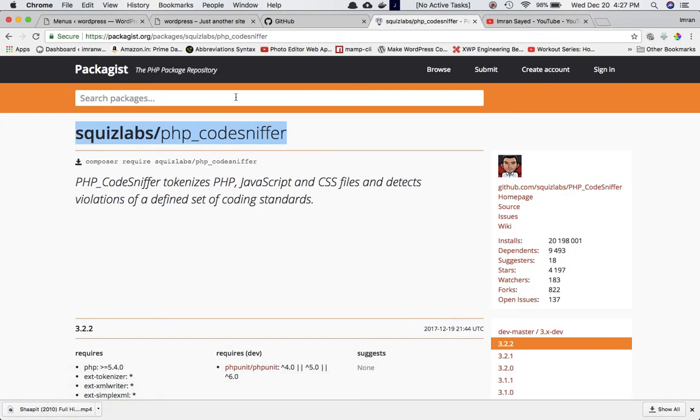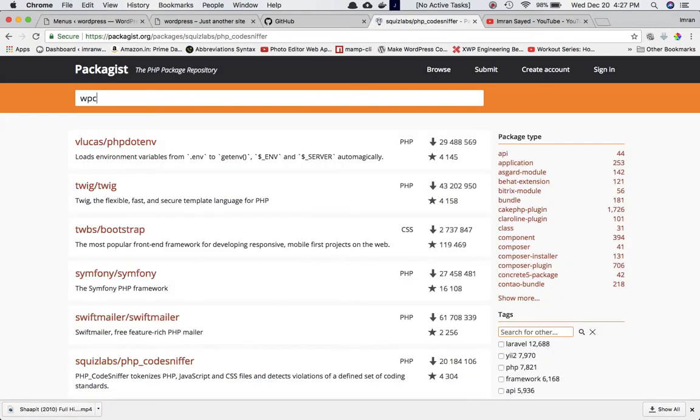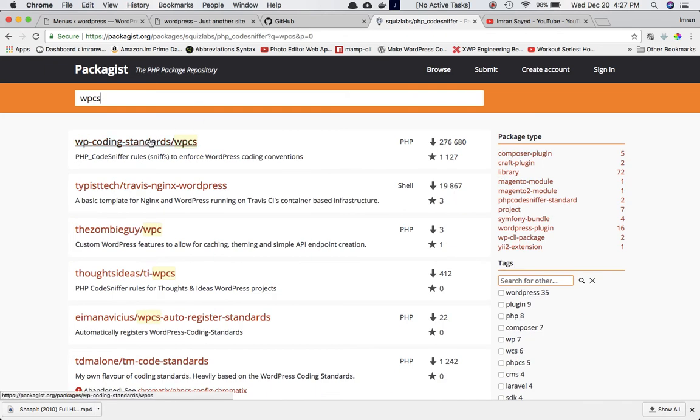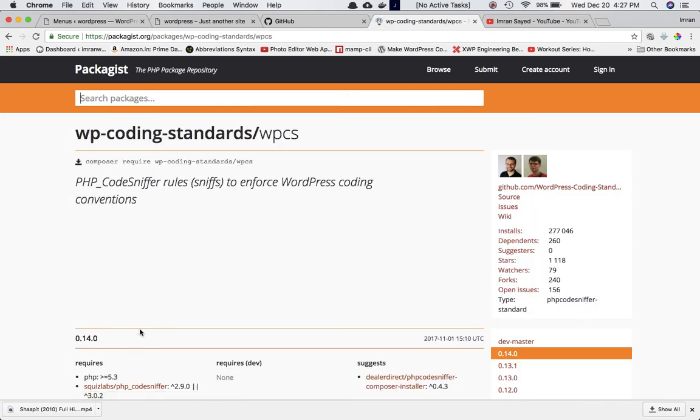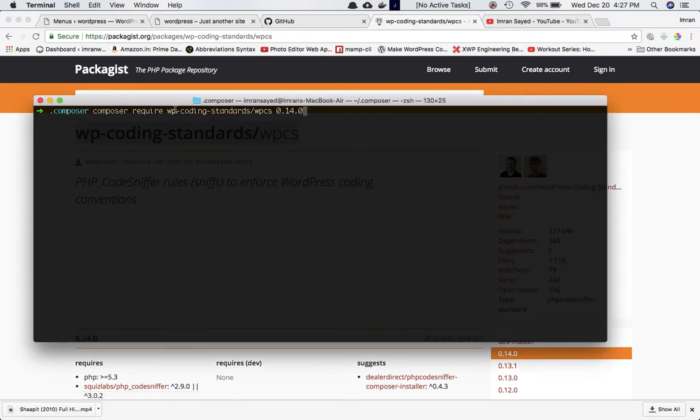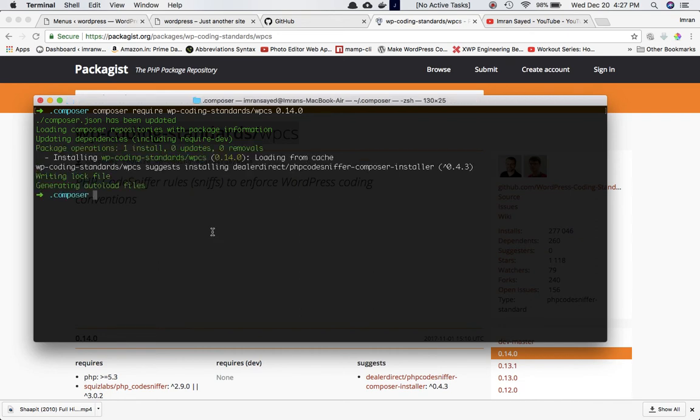If you go on to packages and type WPCS, you will be able to see that you've got the WP coding standard, WPCS. This is the package name that you need to copy and paste over here after require, and the version number, the latest one is 0.14.0, and that's what we have here. That's what we mentioned. Okay, so let's do that. So it's downloading that. I'm going to pause the video while it downloads it. Okay, it's already done. That's fine.